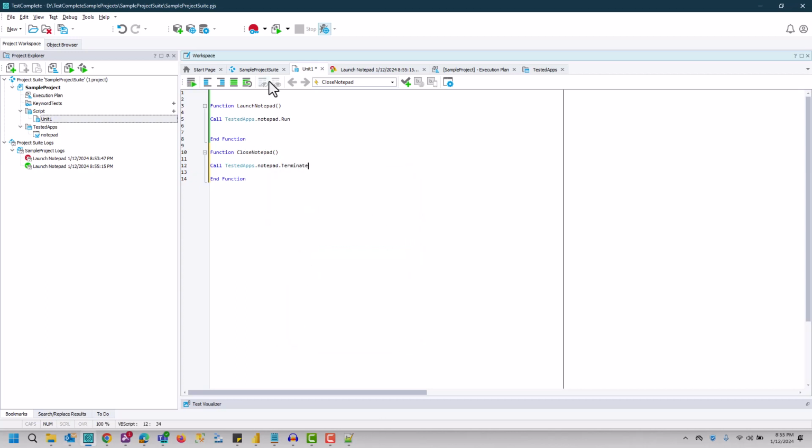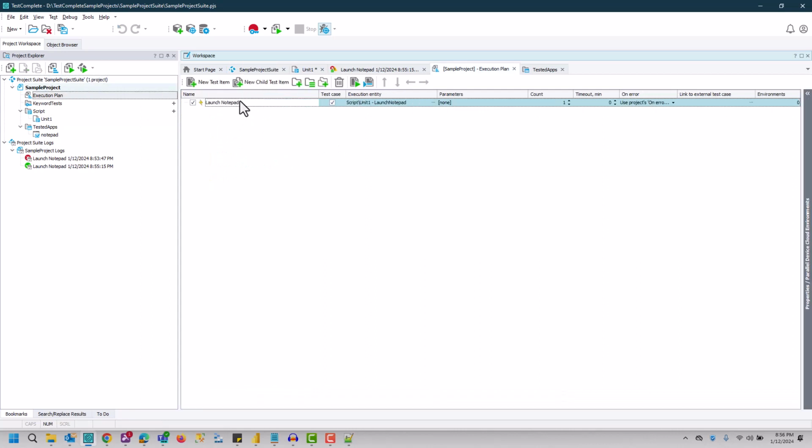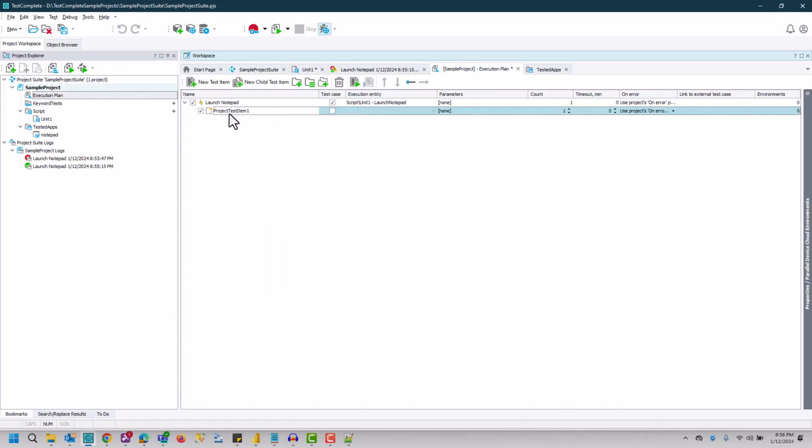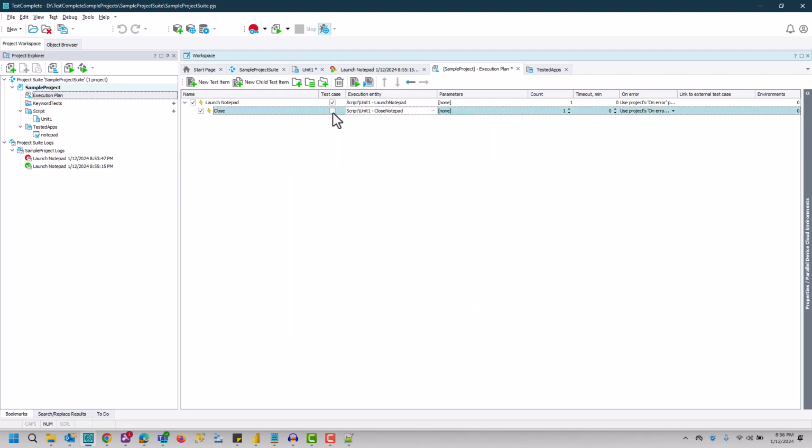Okay, let's add one more item in the execution plan. New child item. First we will launch, then close. Okay, close. Call that close function here. Close notepad. Okay, test case. Save.